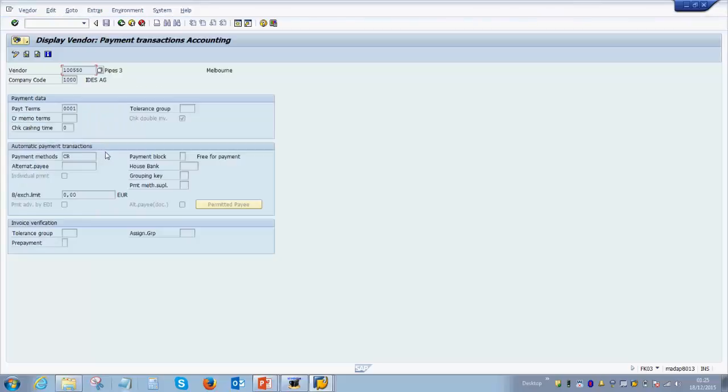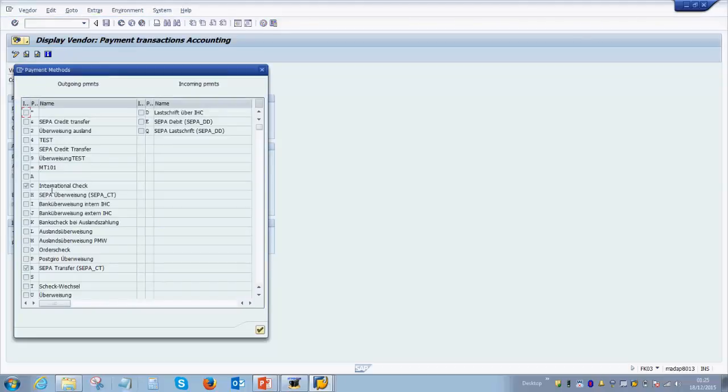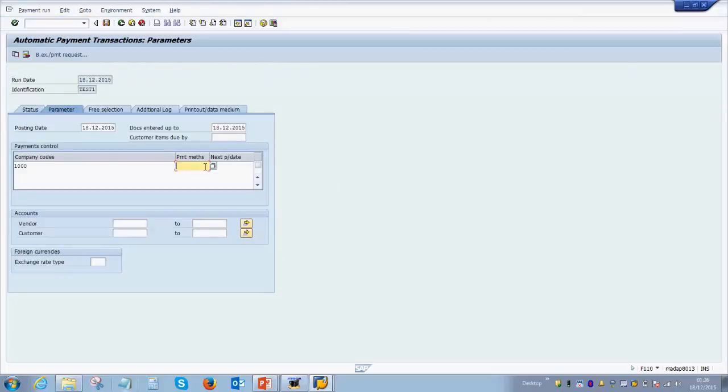Over here, you will notice that there are two payment methods by which we are paying this vendor. One is C and the other one is R. Now, I want to make a payment using a SEPA transfer, which means a bank transfer to this vendor, which means R. So I will shut this window, and on this screen of automatic payments, I will enter R. If you do not remember, then you can always click on this drop down button and select the payment method from the list.